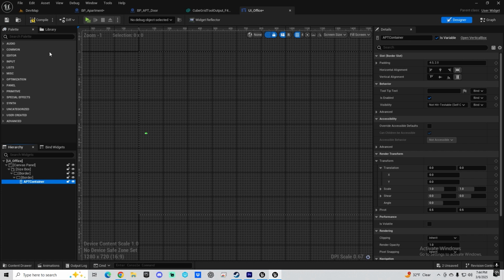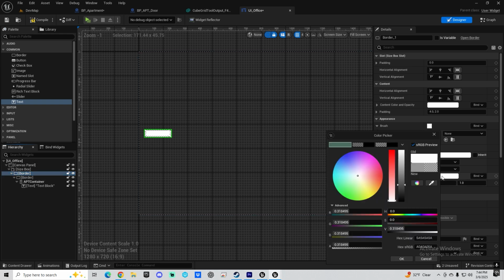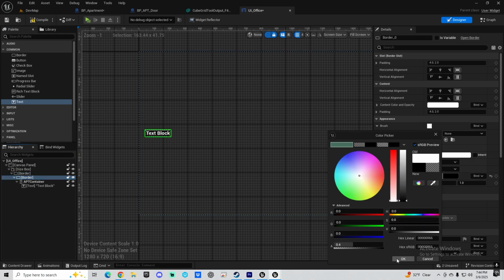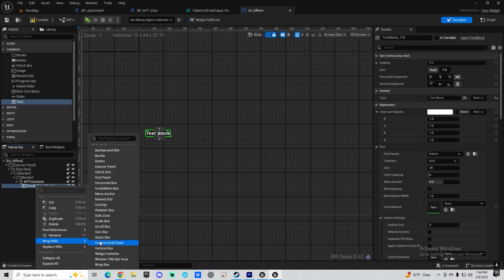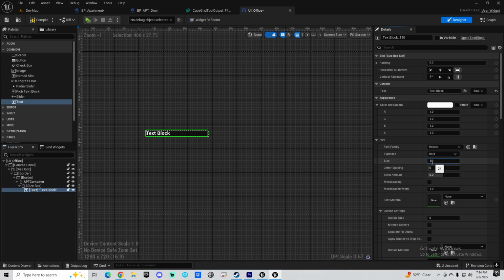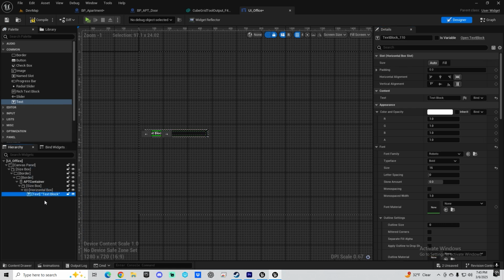And then in the vertical box, let's put a text. And then the text, we can wrap the text with a size box. And in this one, we can say about 400. And in the text, let's make the text about 15, give it a padding of 10. And let's wrap it with a horizontal box. And this one is fill.